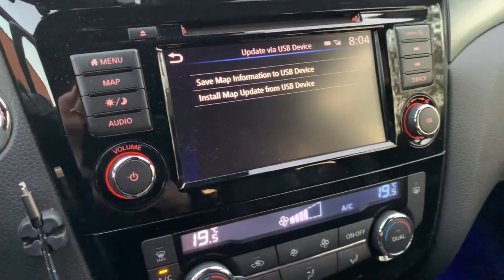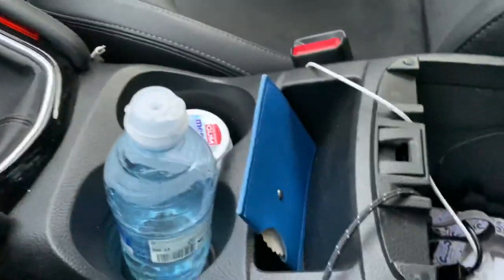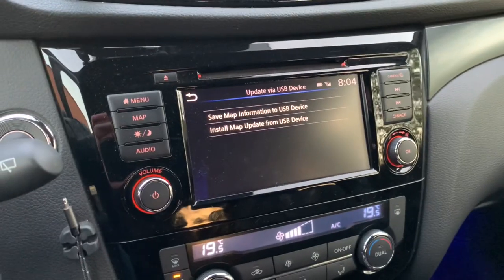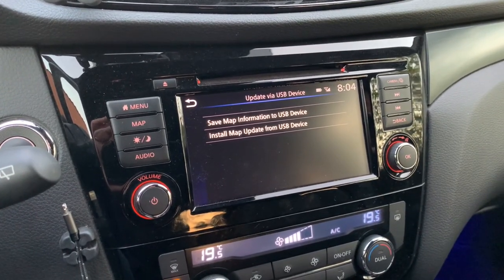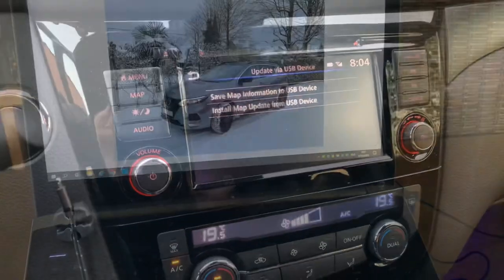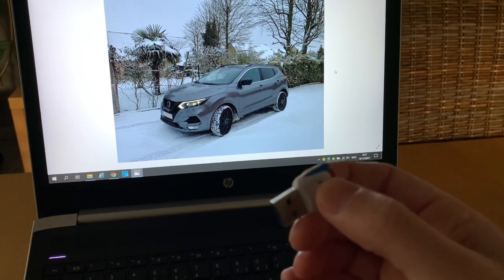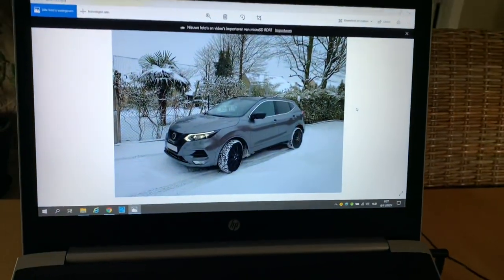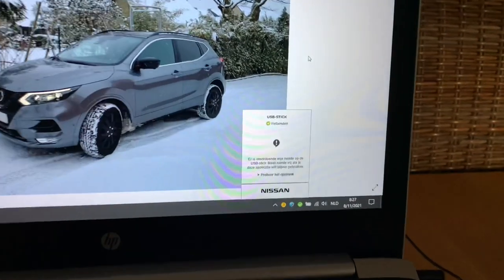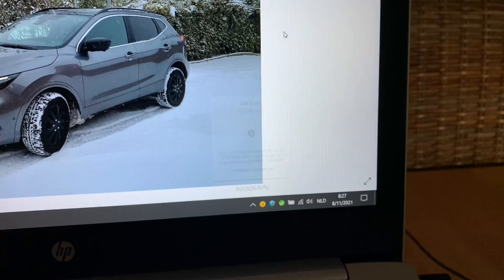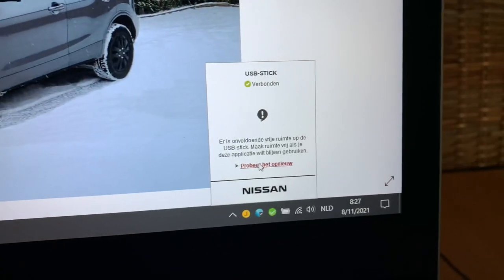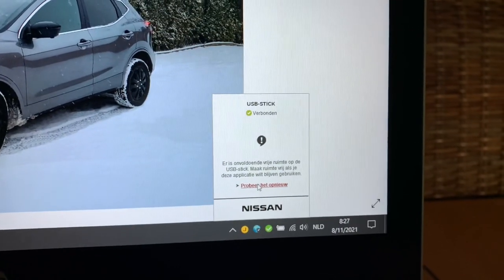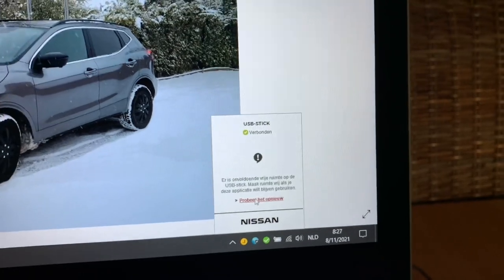Okay, and now when this is done, you can take out your USB again. You go inside to the PC and connect it to the map update tool of Nissan. So back inside, Lloyd, I place the USB stick in the PC, and as I already installed the map update tool, it recognizes the stick right away. This is quite interesting. It gives me an error in Dutch, but it says there's too little space left on the USB stick to install the update.